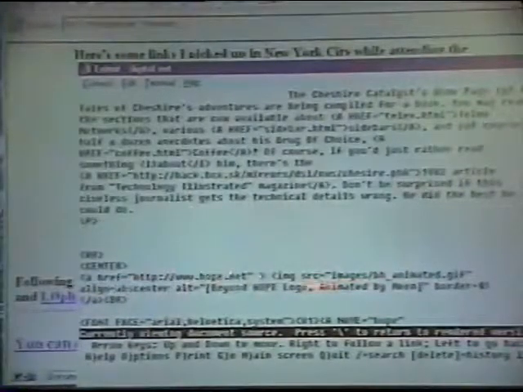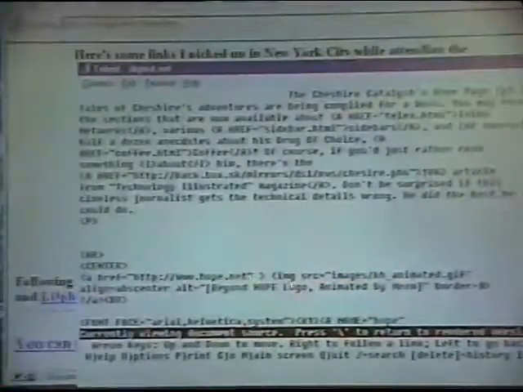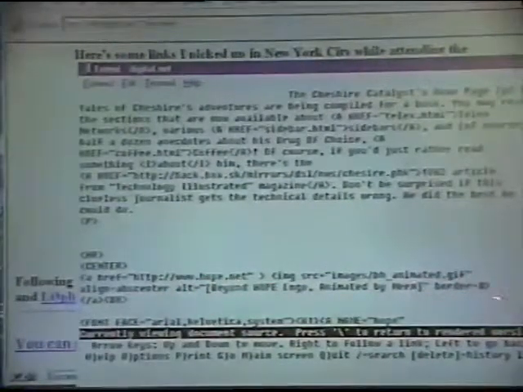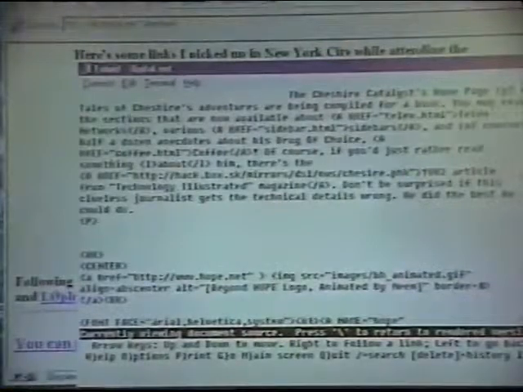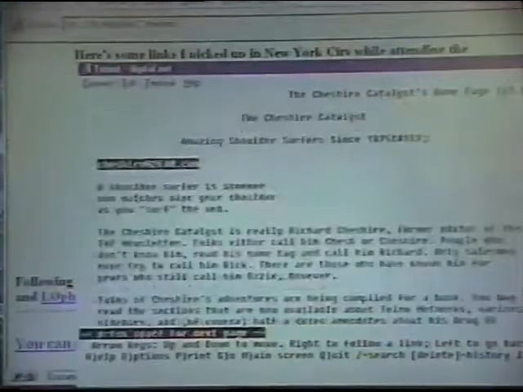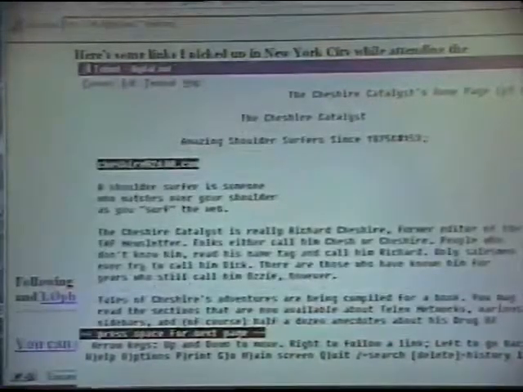Where was it? Okay. Hope, the reference is to hope.net. The image source is images/bhanimated.gif, which was the name of the file. A line is all the stuff from there, and then the alt tag, quote, Beyond Hope logo, close quote, border of 0. And this allows you to have something that can be seen by a user who does not have graphics. Let's go back over here a minute, a little farther down in the Hope area.